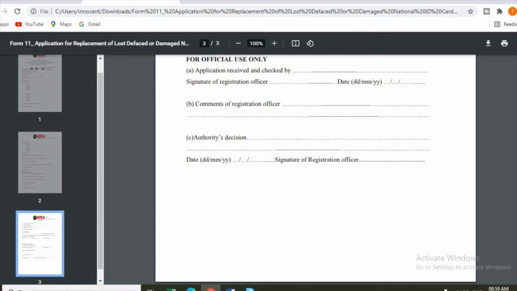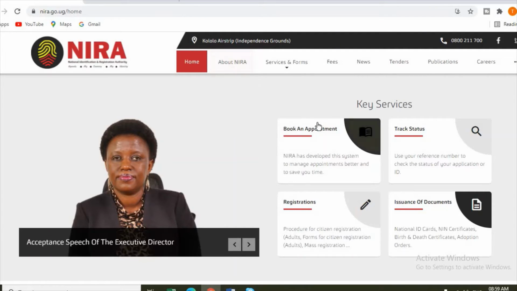If that is done, then you come back to the system. Here, you come to this tab, book appointment. Otherwise, if you don't book an appointment, you visit the office and they ask you for an appointment, and you find you don't have one, now you go back and do double work. So you better book an appointment.